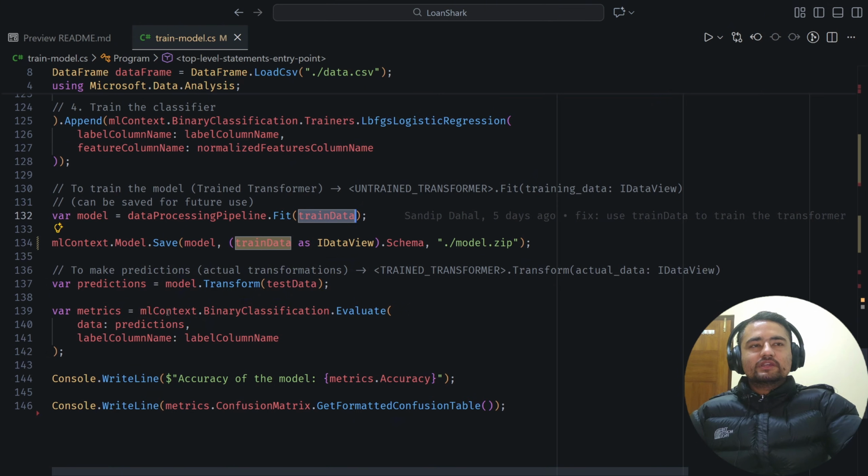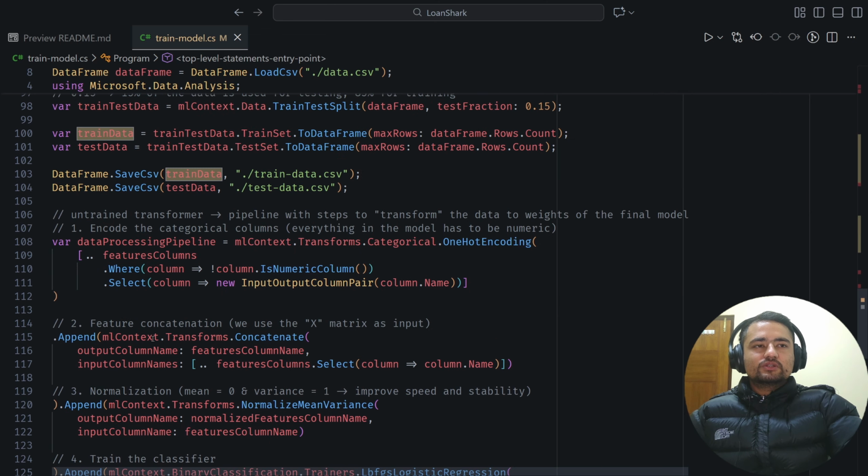But I have already corrected this and uploaded the code in a GitHub repository as well. I will upload the link to the repository in the description. I encourage you to go ahead and take a look.